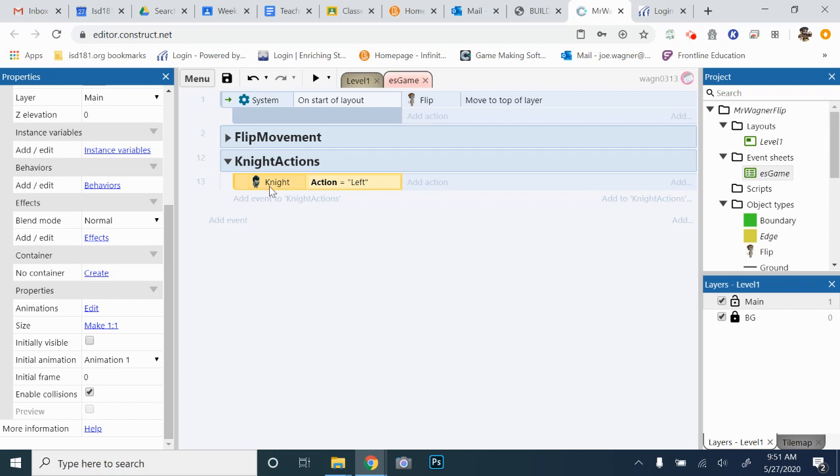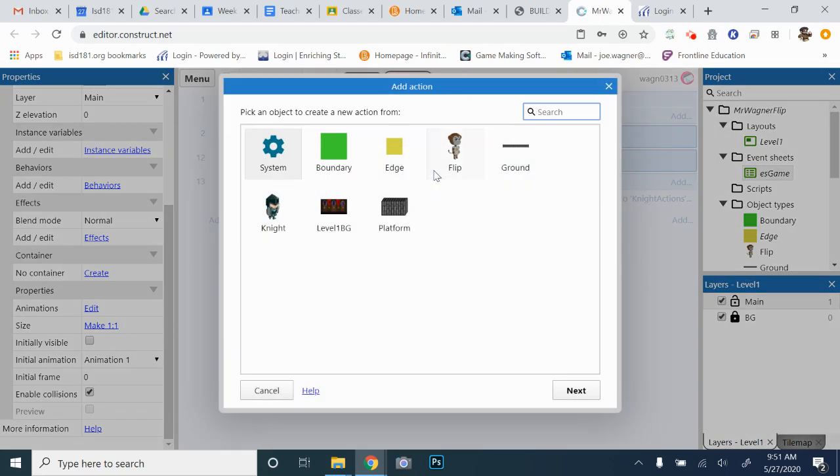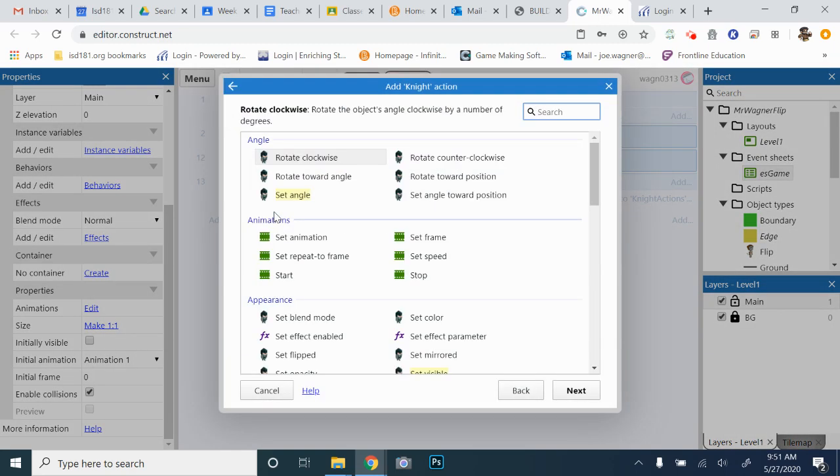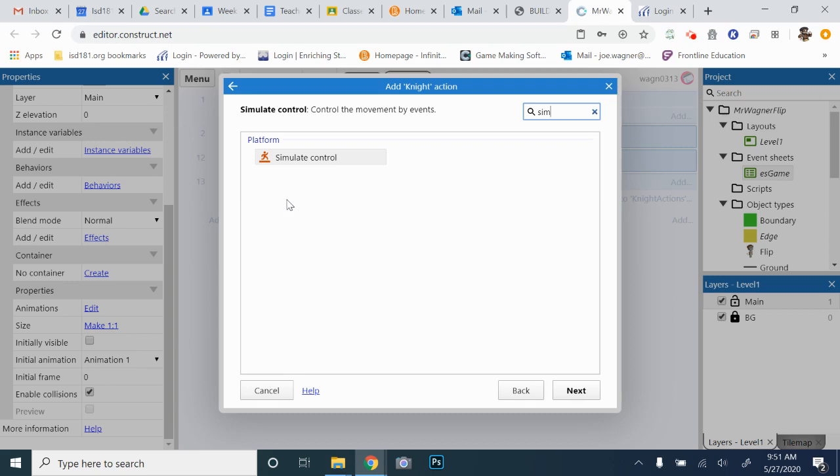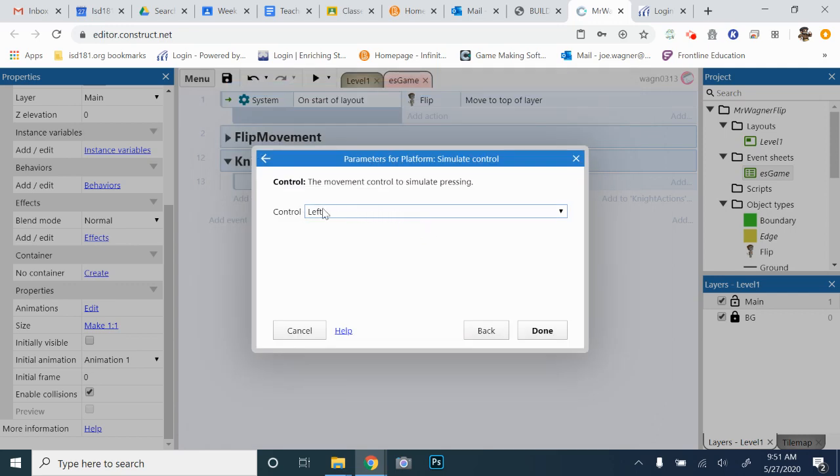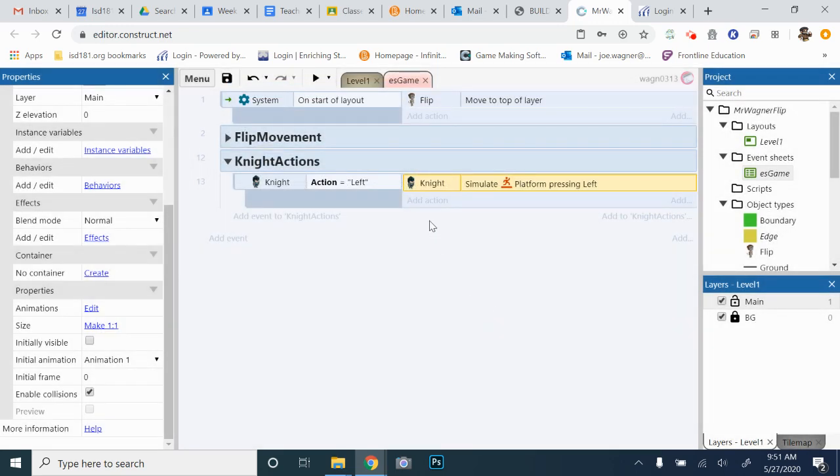So the event looks like this. It says night action equals left. Then when the night's action equals left, I'm going to add an action here, and I'm going to do night, and I'm going to do simulate control. So this is how we simulate movement when we don't have default controls on. So I'm going to simulate control. I'm going to simulate that he's moving left. Okay. And then we also want to set the night's animation.